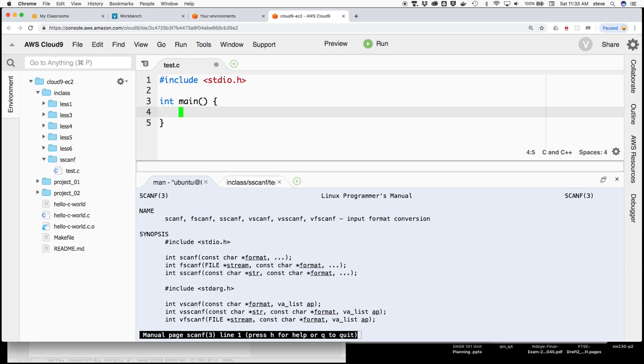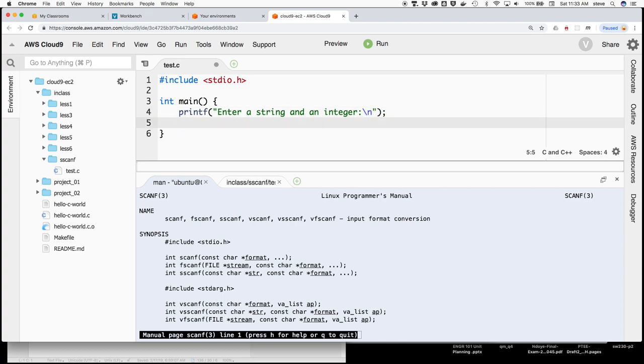What's it going to do? It's going to print some kind of prompt, printf. It's not Python, it's C. Enter a string and an integer. Por favor, right? And then we're going to say scanf, and it needs a format string. So we want a string, so that's %s, and we want an integer, so that's %d. Oh, but we need to give it variables where those are going to go.